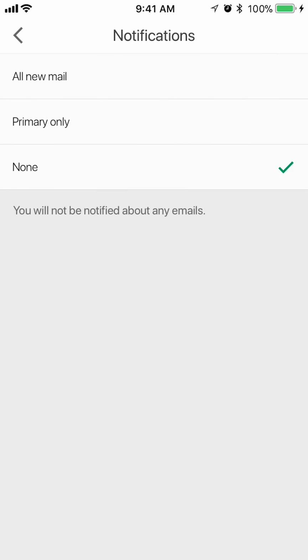All right. So currently I have it on none. You will not be notified about any emails. You want to turn that on to either primary only or all new mail. So select whichever one you like, and I'll just put all new email. And there you go. That's how you turn on email notifications on the Gmail app using the iPhone.